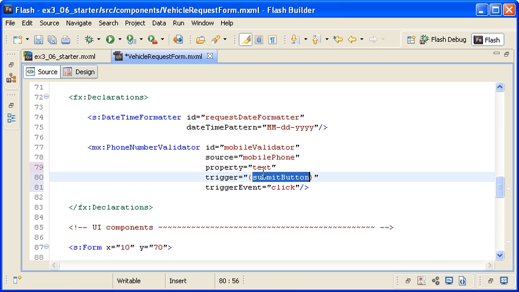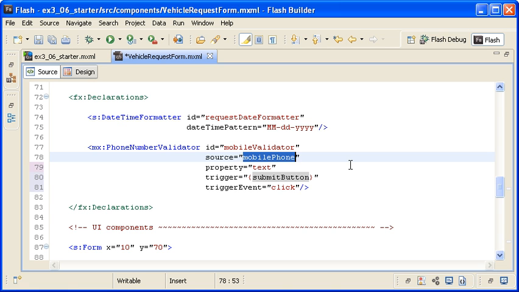I noticed that I forgot the binding curly braces around the mobile phone value in the source property. I'm adding that now, and then saving the file.